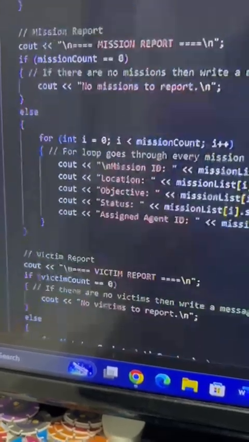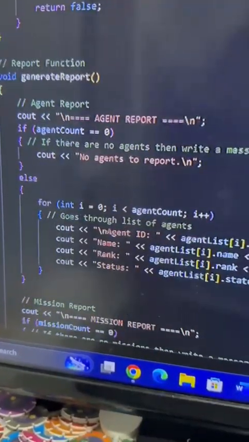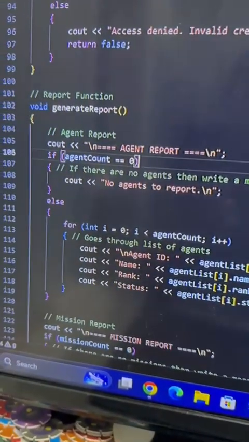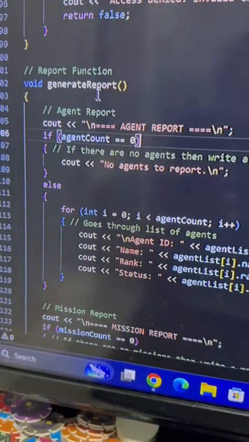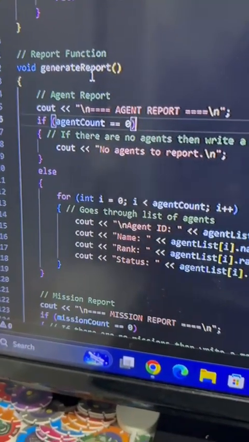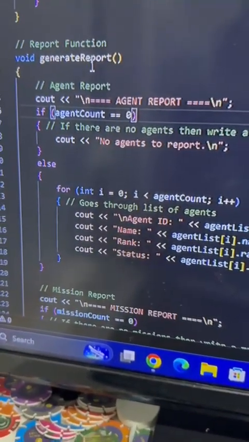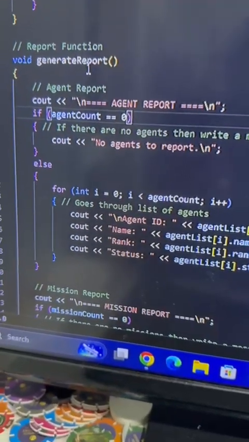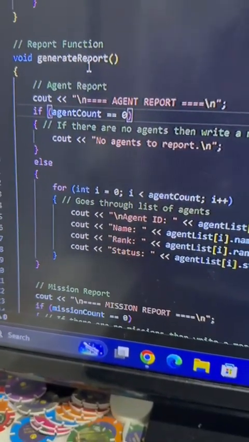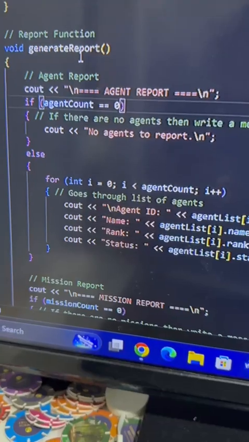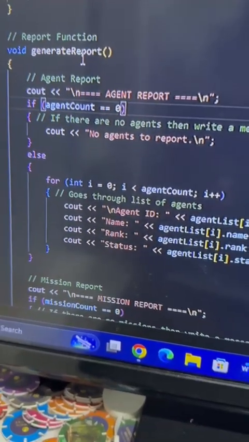But we'll say you succeeded, well done. Moving on, we have the report function. This is a function I created for if the user enters number 4. If the user types in number 4, it generates a report of the victims, generates a report of the agents and the missions. Very, very helpful.